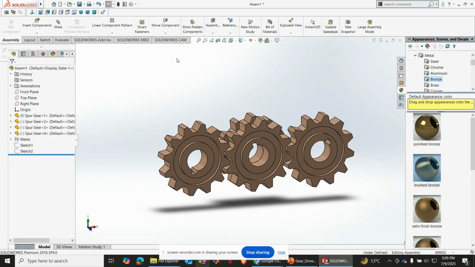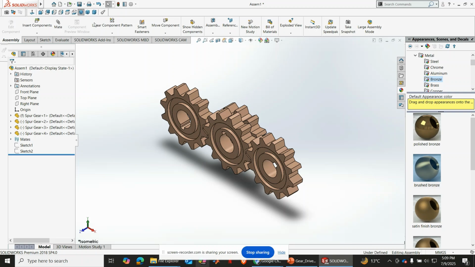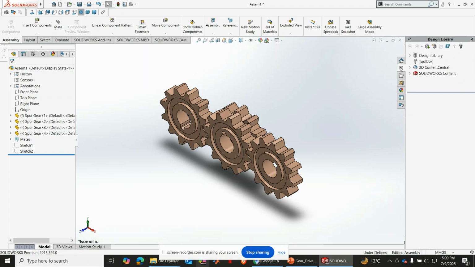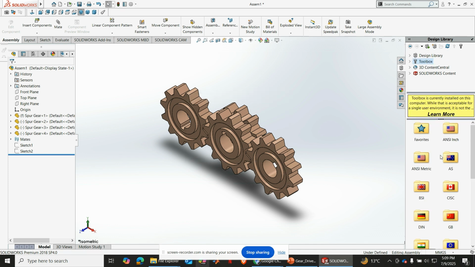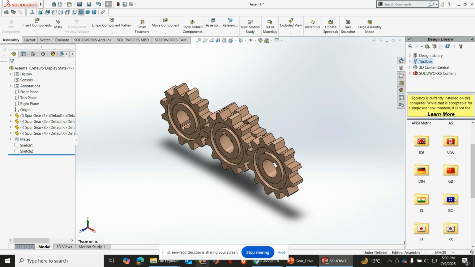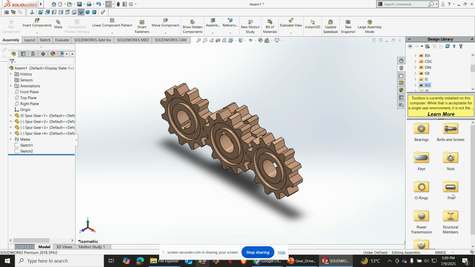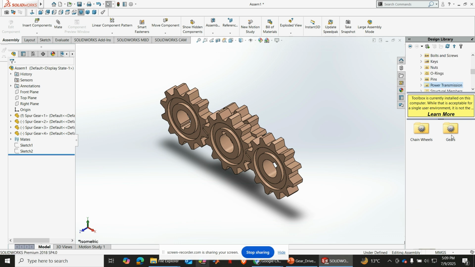So method number 2 ya kucreate gear ni from the toolbox. Unaweza kuwa uko hapa kwenye assembling, and then we can create another gear here. Just not from the gearbox, from the toolbox. So click here, design library, click toolbox, say add in. Let's go to ISO standard. Let's go to power transmission, then gears. Let's just create a spur gear.